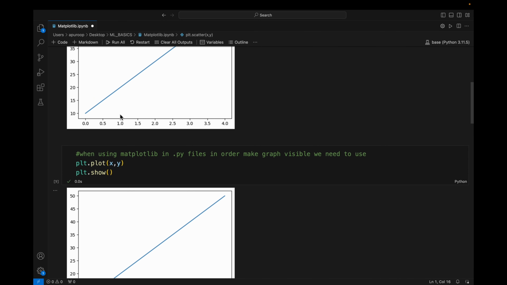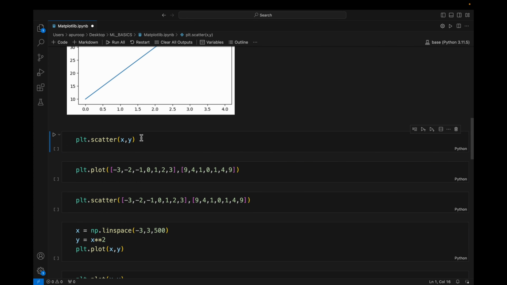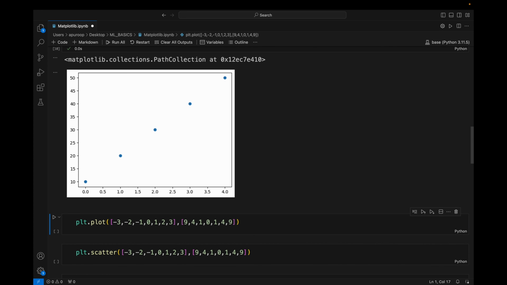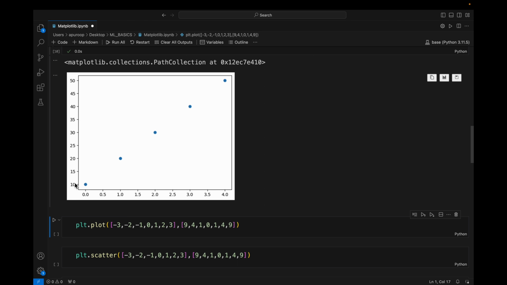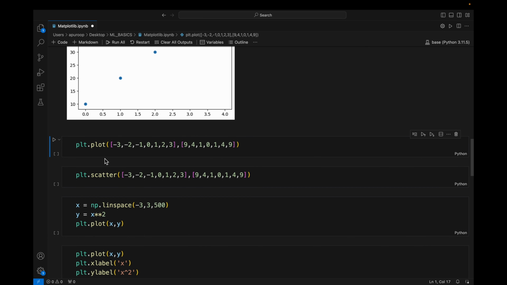There is another plot, that is the scatter plot. If you directly use plt.plot, it will give you a straight line passing through those points. But if you want distinct points, like at 0 and 10 you want a point, and similarly at 1 and 20 you want a point, then you need to use the scatter plot. So let's see how it looks. Here at 0 and 10 it is giving us a point, similarly at 1 and 20, at 2 and 30, and 3 and 40. All the points will be there. That is the scatter plot.